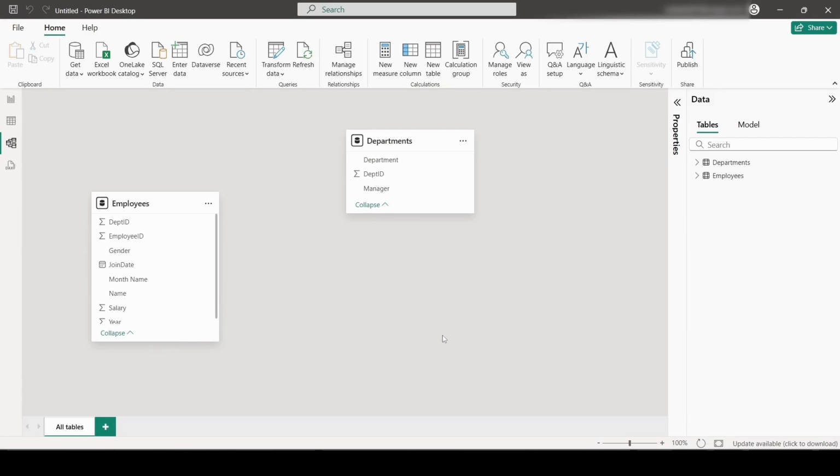So now I'm going to create a relationship between these two tables. One is our employee table and the other one is the department table. Before building a relationship, you have to find a common column which is present in both tables. I can see that this department ID column is present in both tables. So let us check in the employees table. You can see we have this department ID column, which is the common column between these two tables.